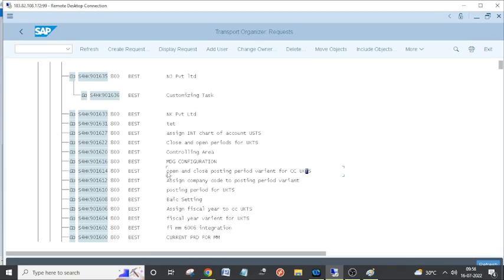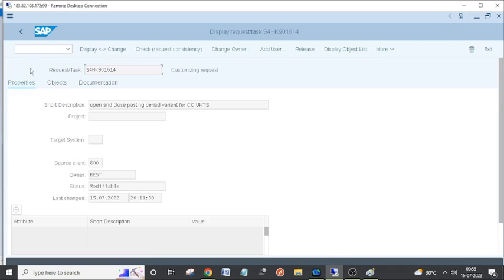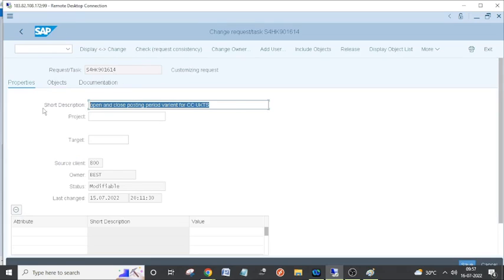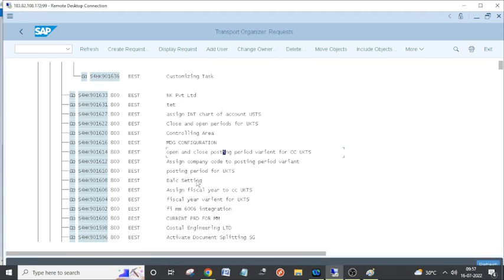Always check with your lead what is the format for the transport request description. If you want to change it, you can change it. Double click on it, go to properties, click on change. You can change the description until unless it is in modifiable state. Okay, once it is released, you can't do any changes. Clear?